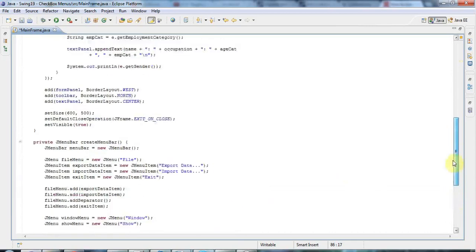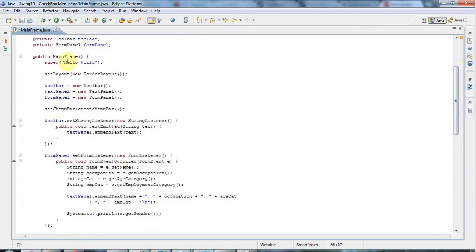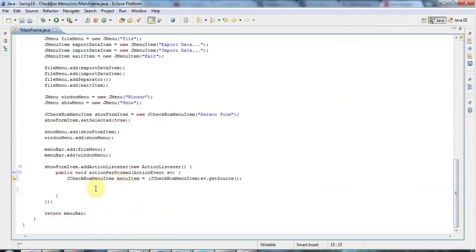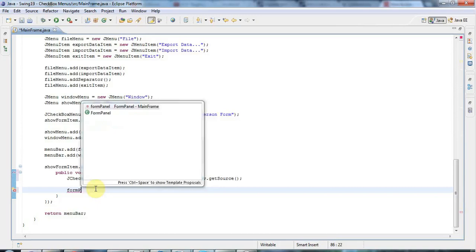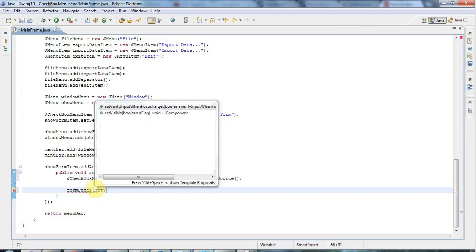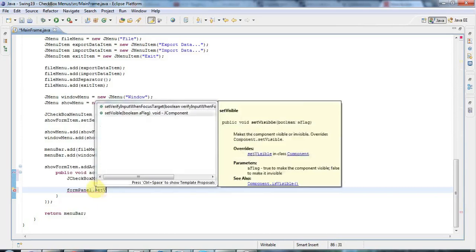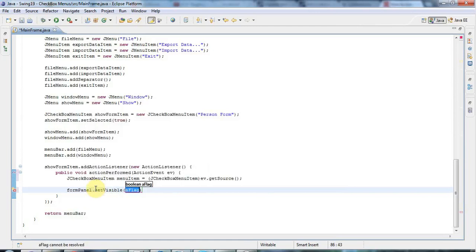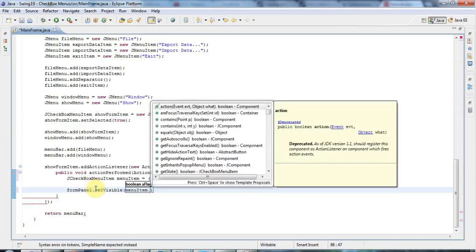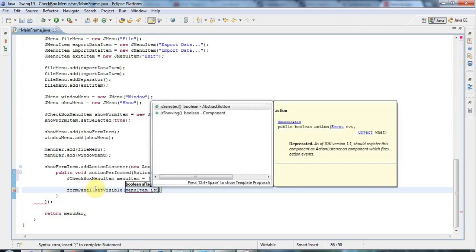This main frame has a bunch of instance variables, and one of them is this form panel that contains the form that I've been working on in the last tutorials. So I'm going to just say formPanel.setVisible, and this also works with dialogues, by the way. You can show and hide dialogues, which we'll look at later, using setVisible, and I'll just say that it is visible or invisible depending on menuItem.isSelected. There we go.